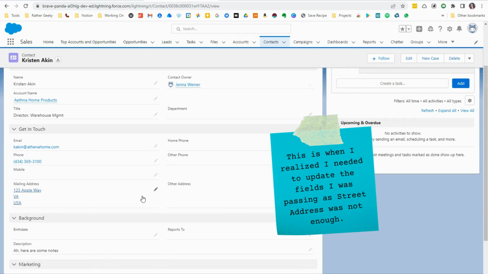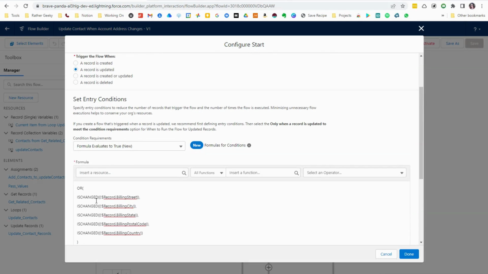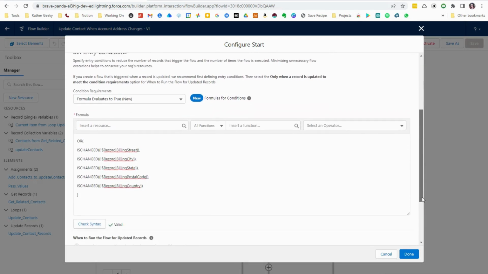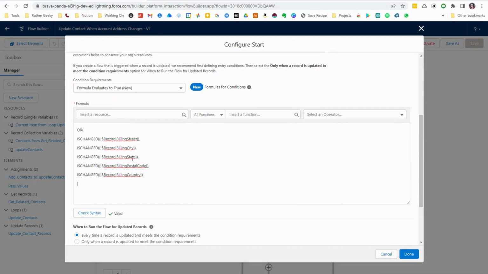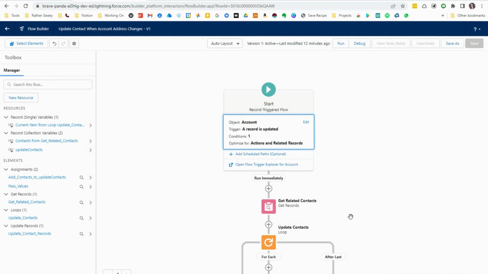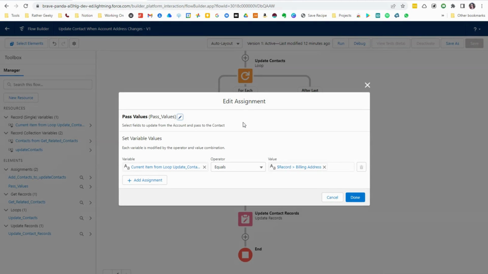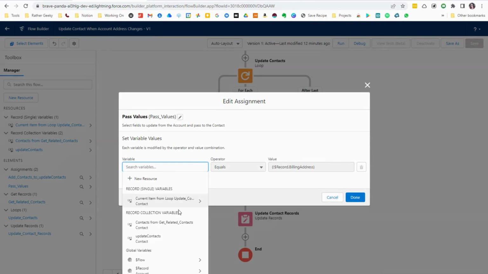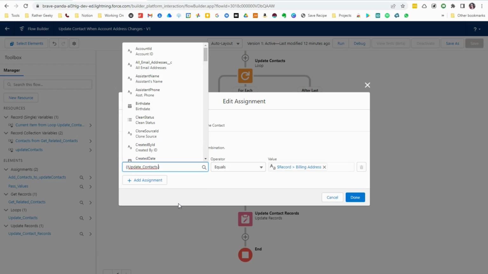When I did this test, I realized that I needed to pass each address field separately. I updated my formula to look for changes to any of the billing address fields. This will be useful if just the zip code changes, for example. Next, I needed to update my assignment to include each address field specifically. In this case, I mapped the account billing address fields to the mailing address fields on the contact.